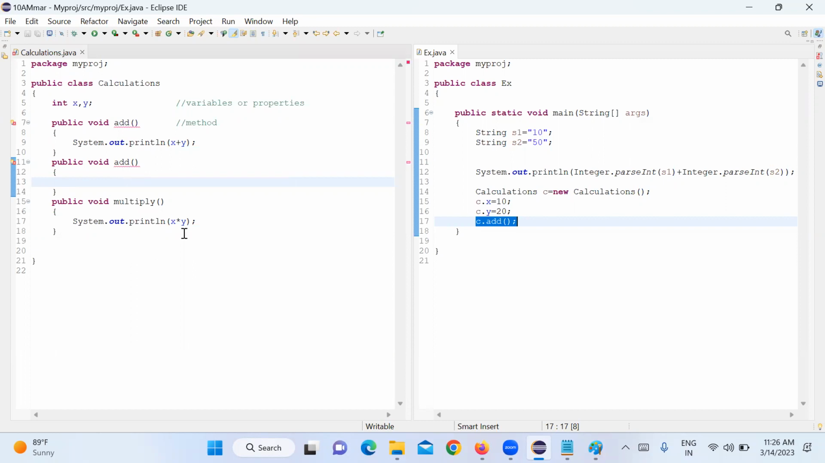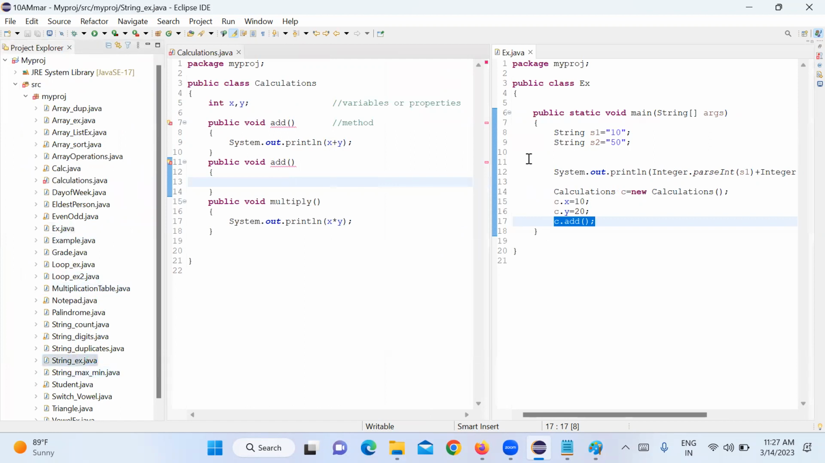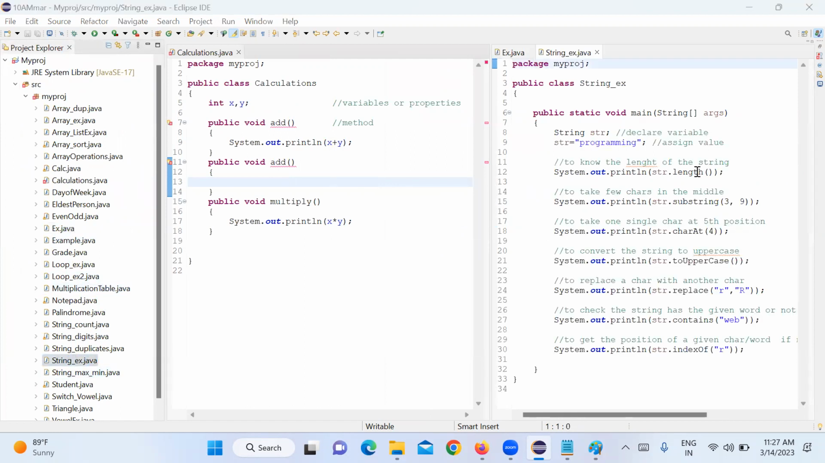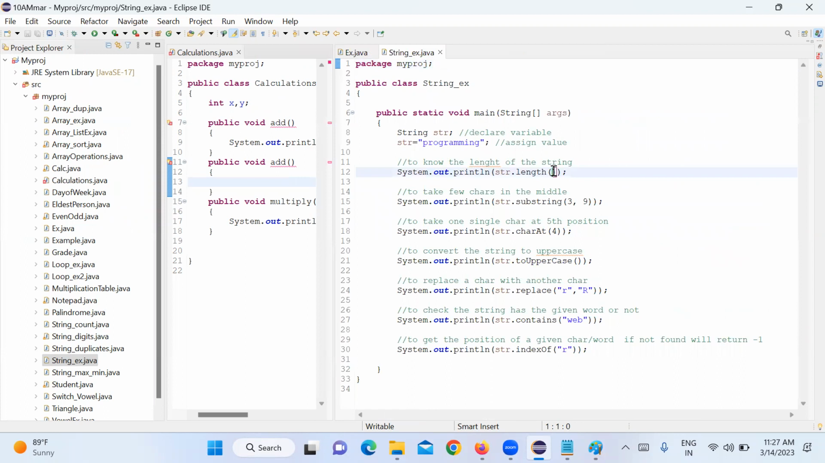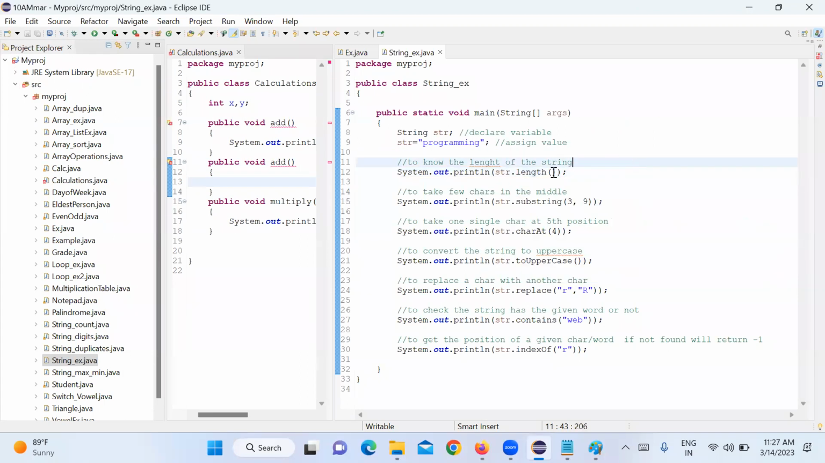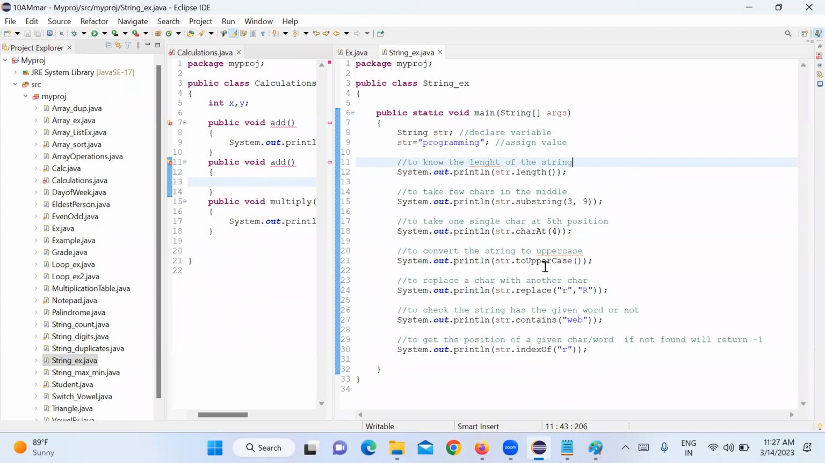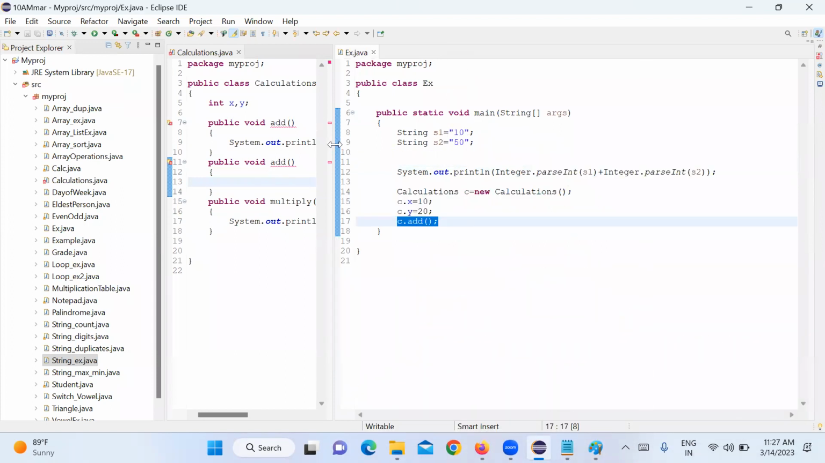Okay, so do one thing. The input we give to a method is called arguments. What we give inside the brackets are called arguments, right? Is the length method taking any arguments? No. Substring is taking how many arguments? Two arguments. charAt is taking one integer argument. toUpperCase is taking no arguments. So the input we give to the method is called arguments.